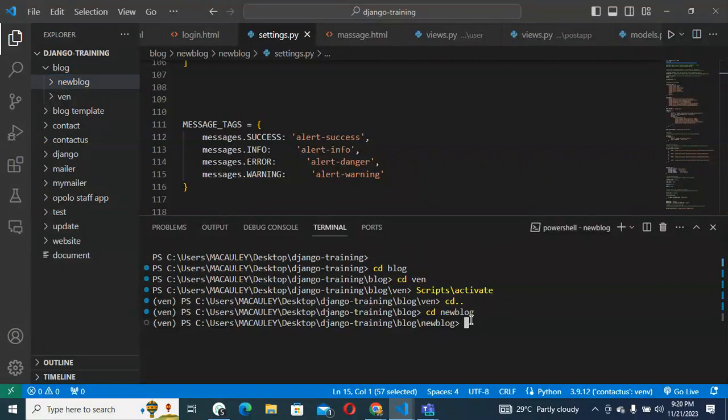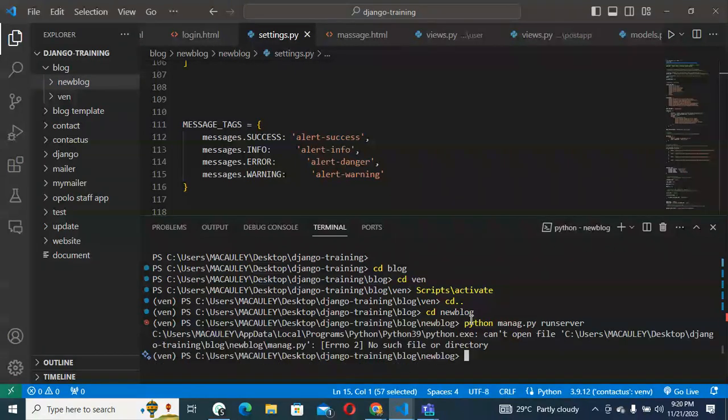So we're going to quickly open our server, python manage.py runserver.